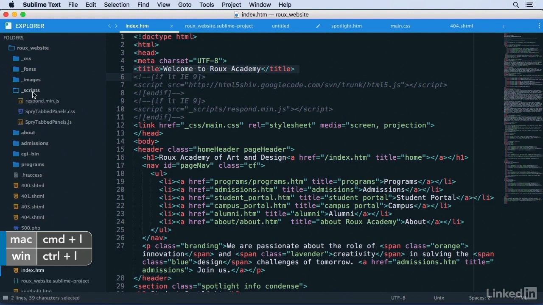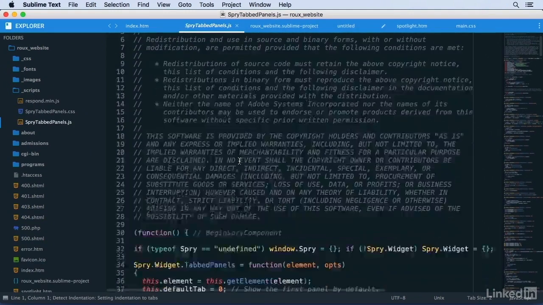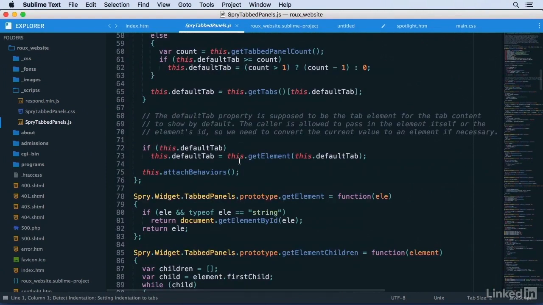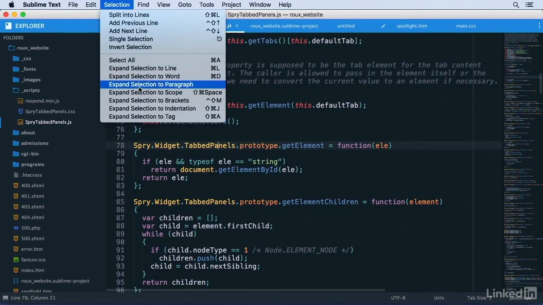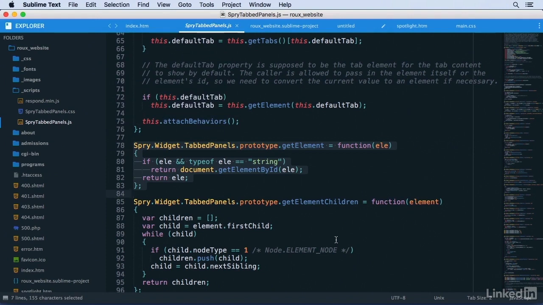There's a Select Paragraph command, and it's not obvious at first what it's good for. But if your code is structured like this, with chunks of code separated by blank lines above and below them, you can select the whole chunk of code using Expand Selection to Paragraph. And if you write code like this a lot, like I do, it might be worth finding a keyboard shortcut that you can assign to this command.